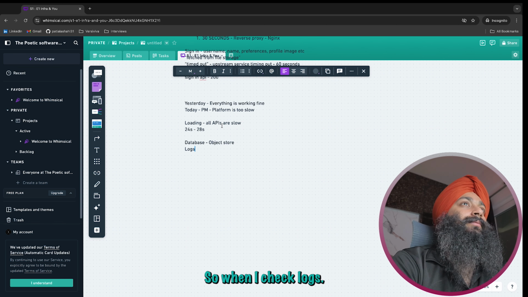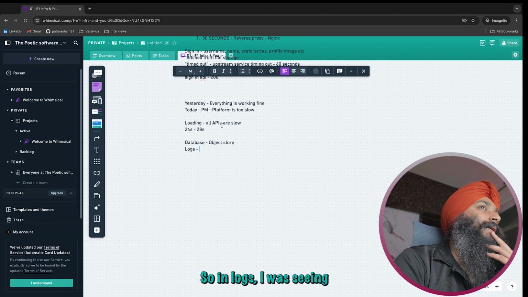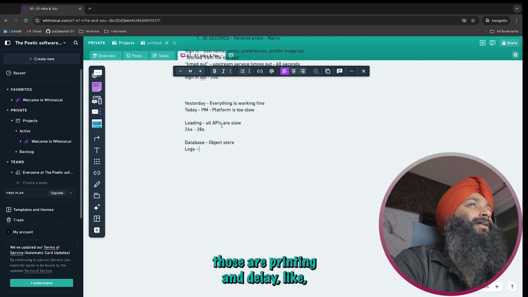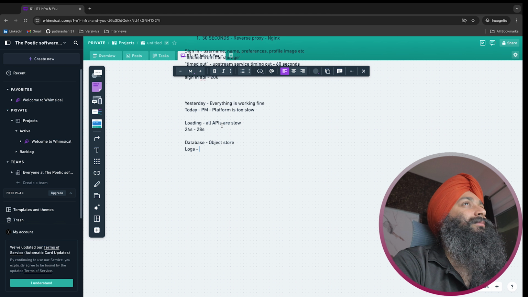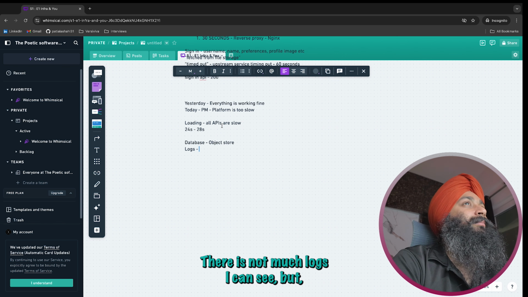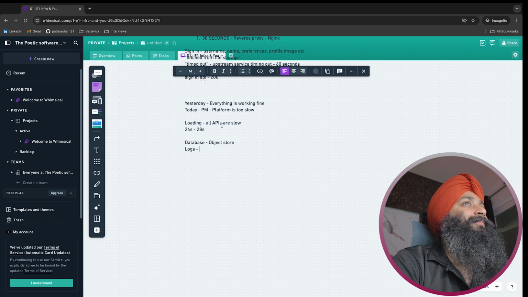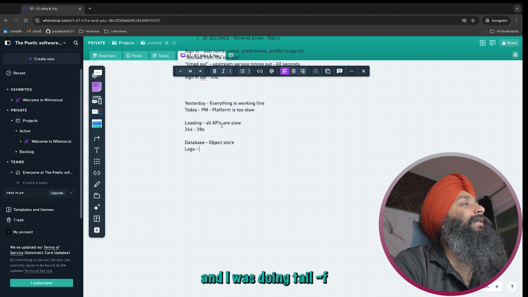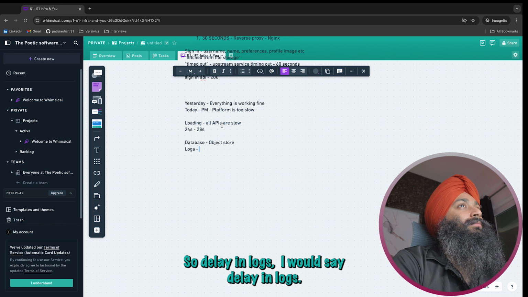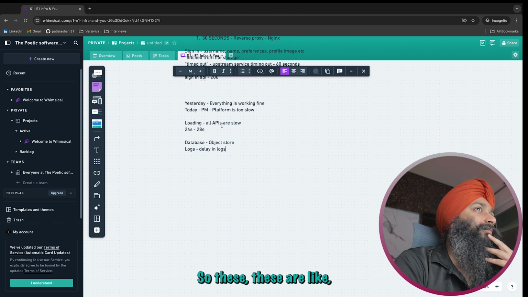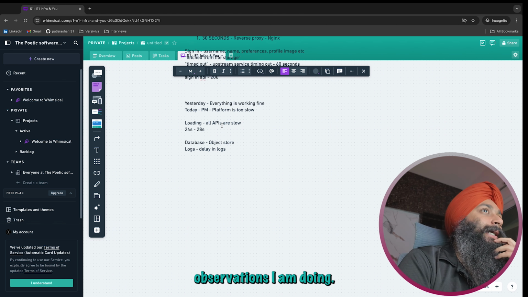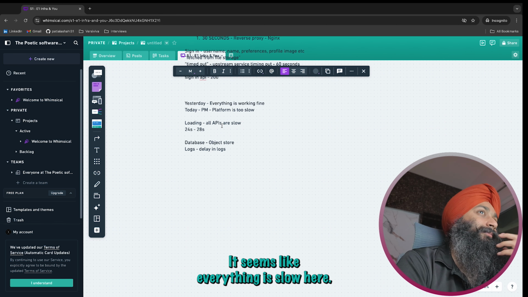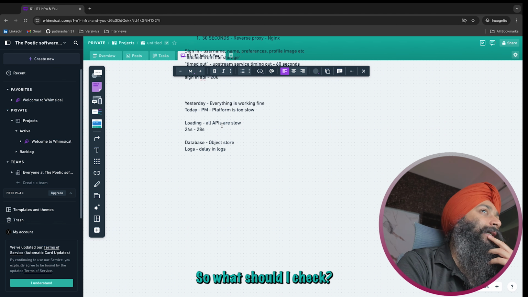So when I checked logs, in logs I was seeing that logs are printing with delay when there is an API hit. There are not many logs I can see, but there was some delay I can see in streaming of logs when I was doing tail -f and other things. So, delay in logs. These are the observations I am making. And what else? It seems like everything is slow here. So what should I check?